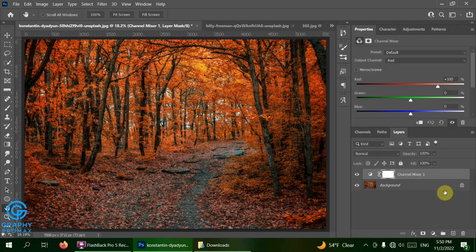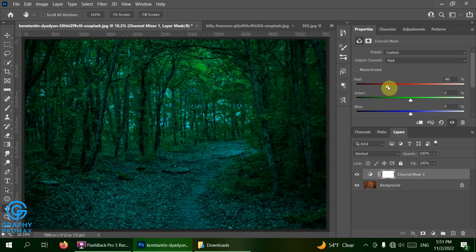Click it. Then my preset is default and output channel is red. I want to change red, green and blue. So I change red. I change until I feel it is good. For example, there, and change it to there or there, to there.